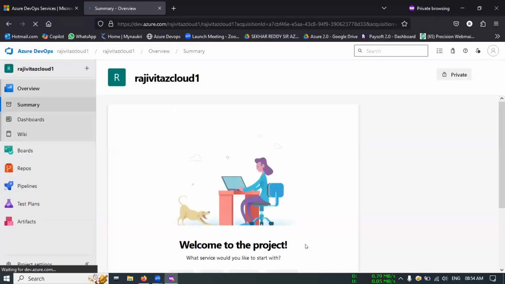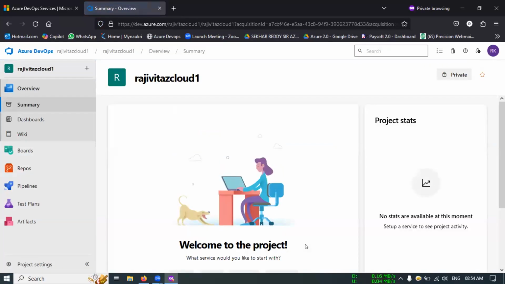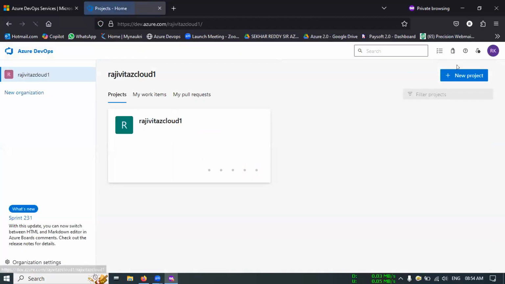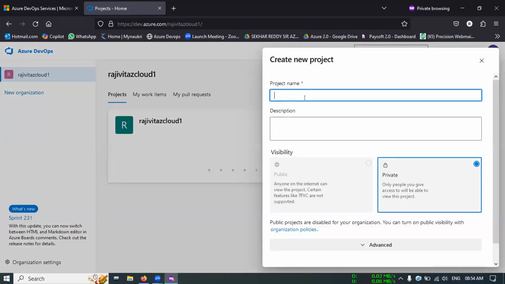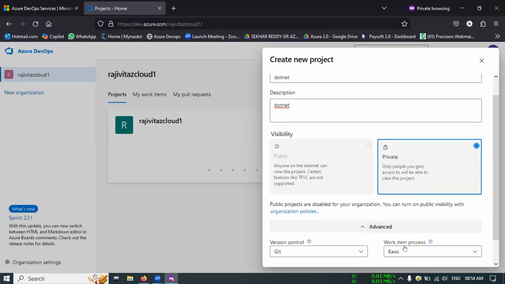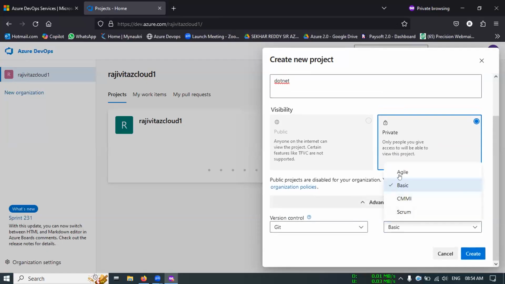Which browser are you using? Mozilla. Okay, that is the organization. The organization name is Raju Cloud One, that is the mail ID. Now next, go to project. Create a new project. Suppose we use .NET. Advanced, Agile.